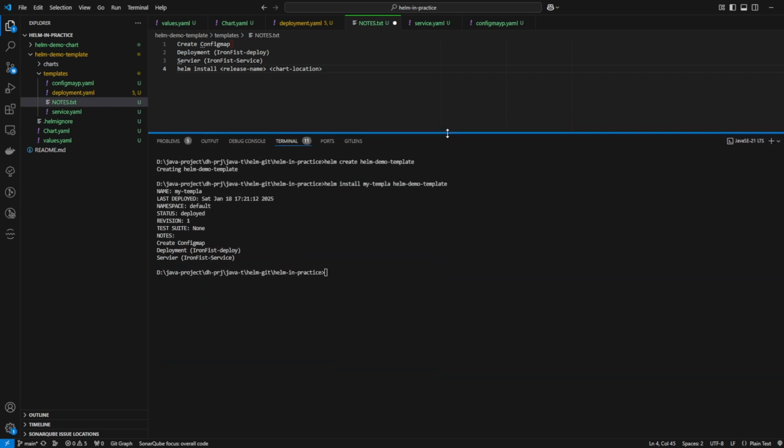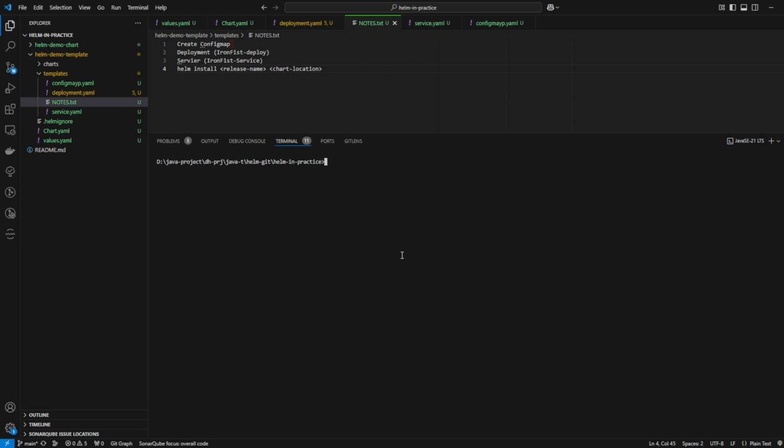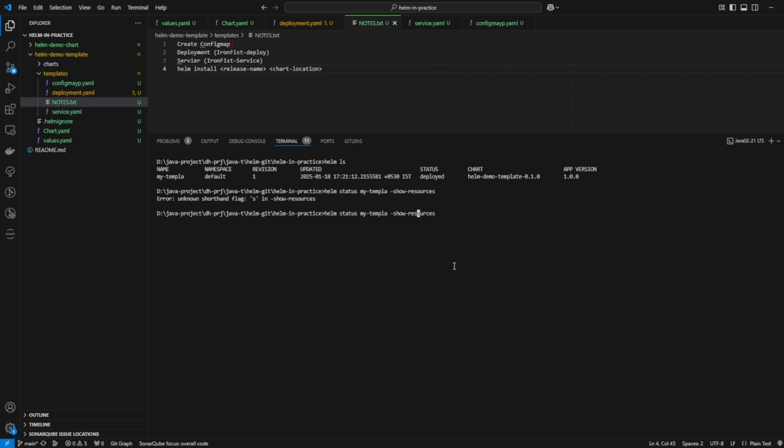Now let us try to look at whether it has created any Kubernetes objects for me. The way we can check it is helm status. What is the helm ls, helm status my template. I think I provided the wrong name, it should be the helm template, that's okay. Helm status my template, and I am giving show resources, double dash I guess.